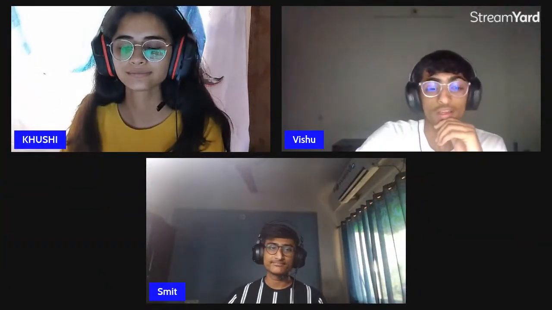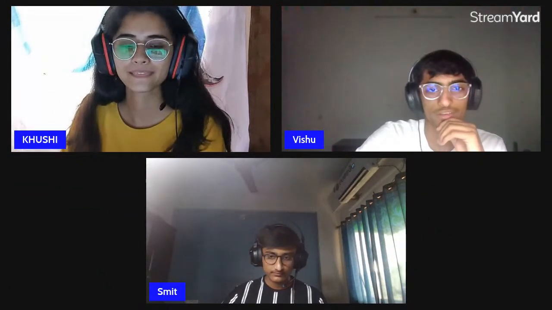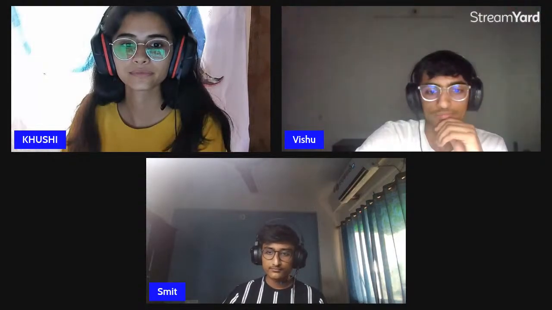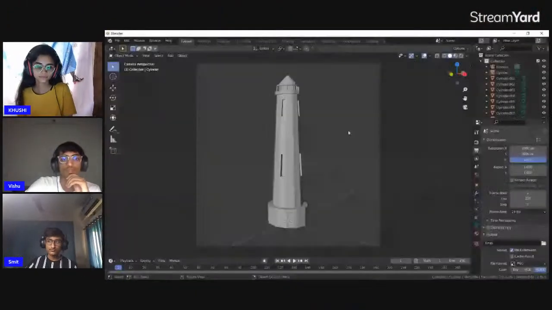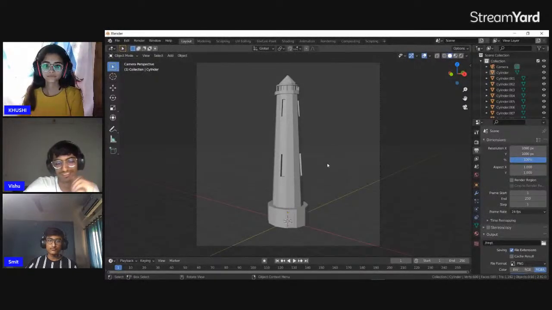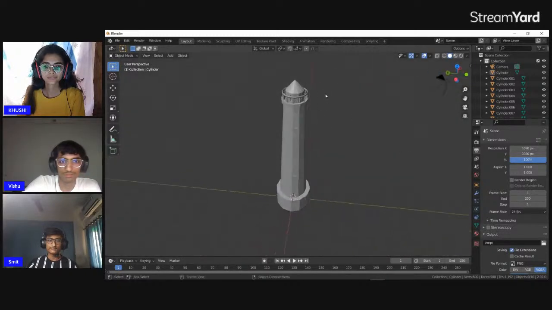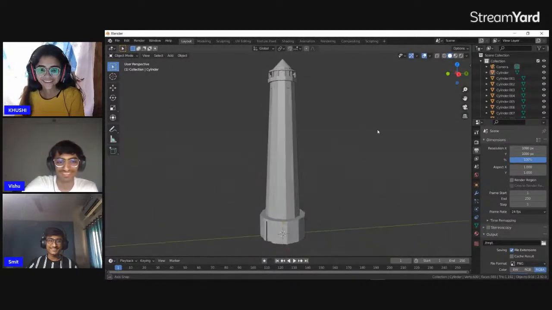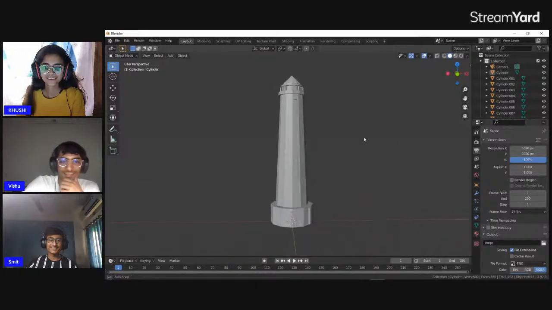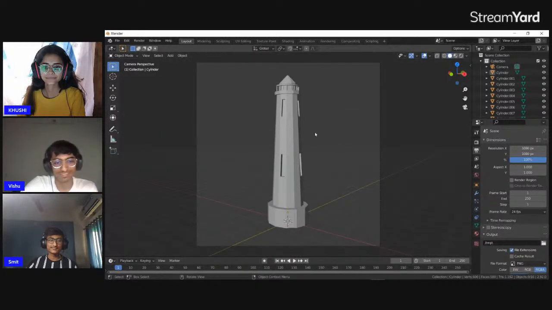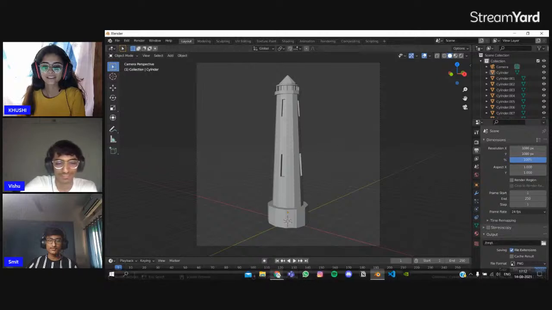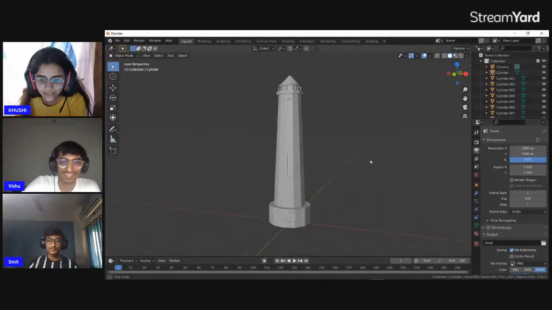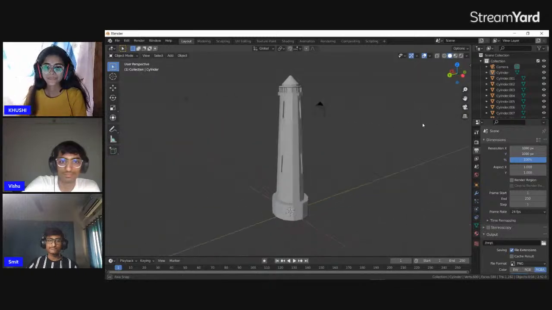Vishesh, your turn. Okay, I'll share my screen now. So this is my model, basic lighthouse. Can you see my screen? Yes, we can. So this is how it looks. So realistic, man. Thank you so much. Yeah, that's my scene. Nothing much. No, you've done a really great job here. Thank you so much.